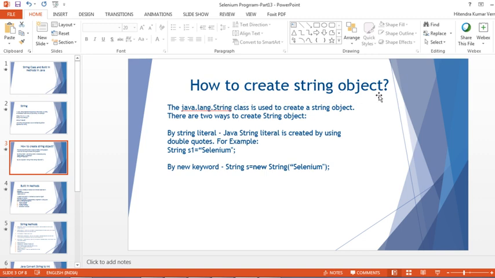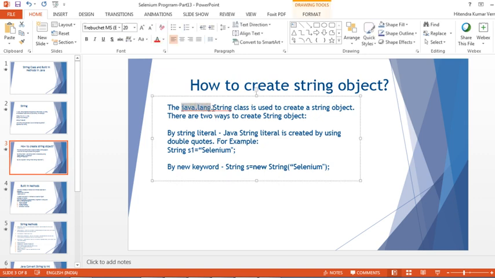So how to create a string object? All the string related methods are available in the java.lang.String package. String is basically a class, and this class is used to create a string object. There are two ways to create a string object. One is by string literal. A Java string literal is created by using double quotes. For example, String s1 is equal to Selenium. And by using the new keyword we can create the object in this way. So let me show you.